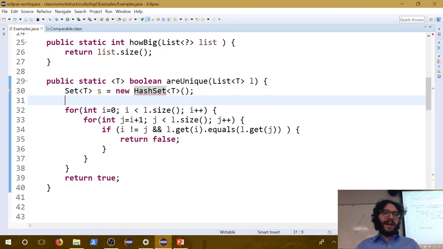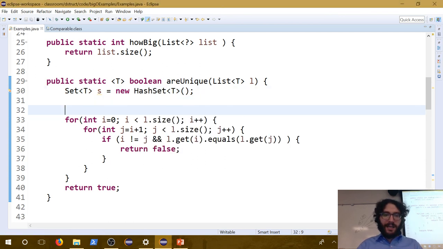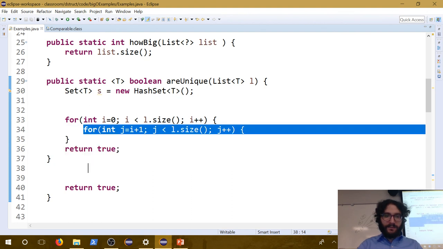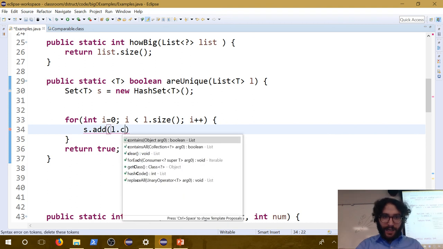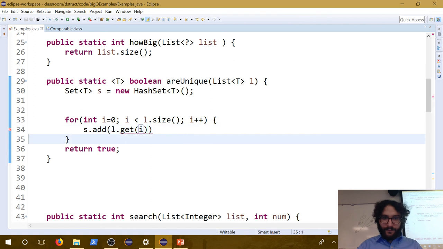What's cool about these sets is that they're mathematical sets, which means that for each item in this list, I can take an item in the list, and if I'm adding something to a set, I can do that in constant time. Sorry, not linear time, I mean constant time. Doesn't matter how many things are in the set. It takes just constant time to add it to the set. So s.add l dot get I.